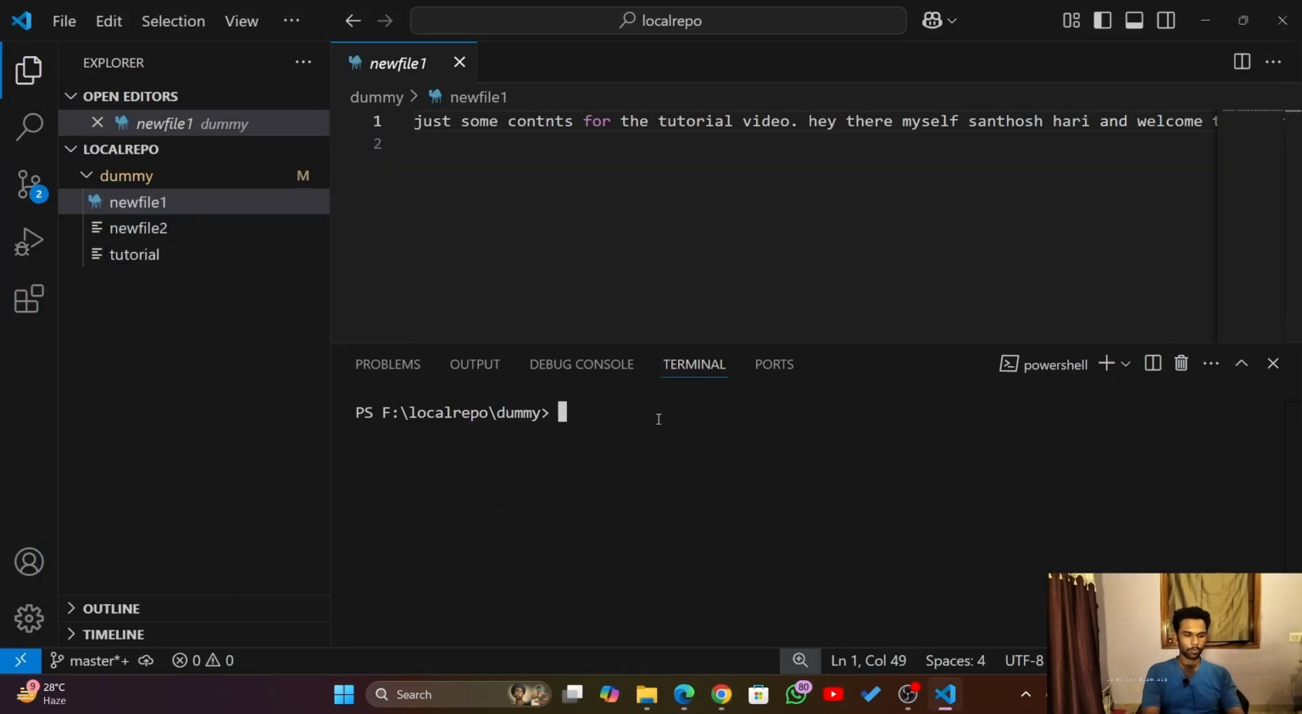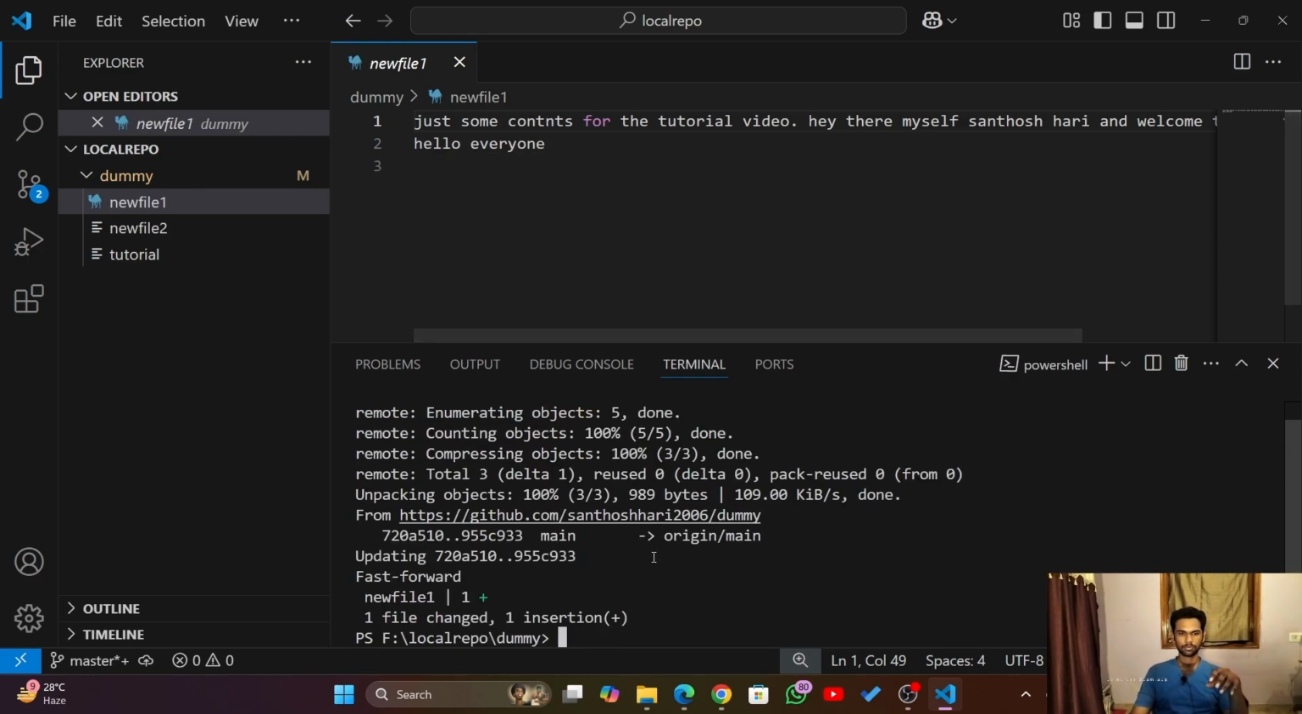Let's try the git pull command here. Git pull and click enter. Now see here, it has been updated. Now this is the power of the git pull command. As I said, the git pull command is used to retrieve all the changes which you have made in the Git repository to the local repository that we are working on here.